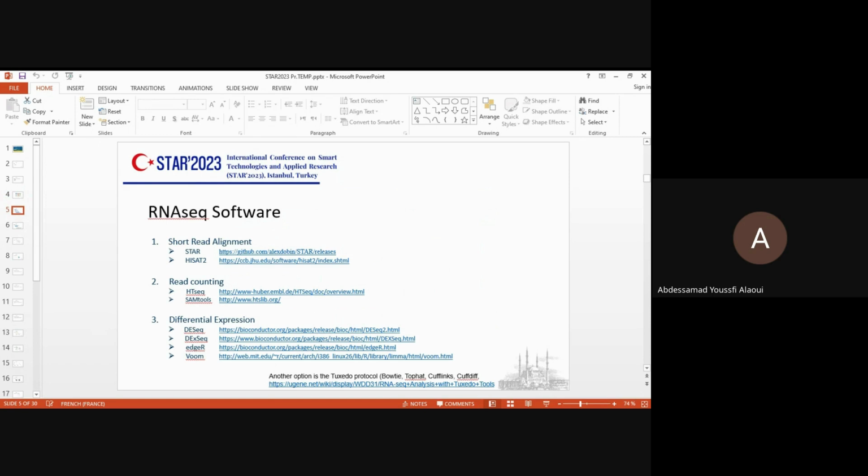Yeah. So for the next slide, here we have some packages that we can apply. For example, for short read alignment, we can use STAR. STAR is the most used package, the best one for the alignment. We can also find HISAT2. For the read count, we can use HTSeq or some tools. For me, for the short alignments, I use STAR, and for the read counts, I use some tools. There is also another package called BAMtools.